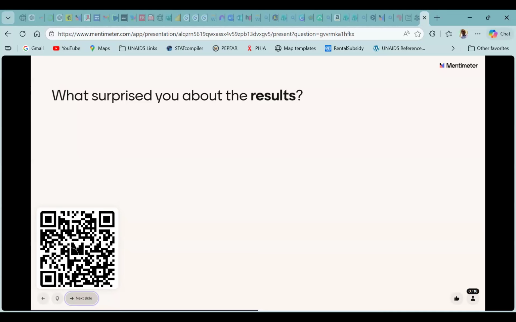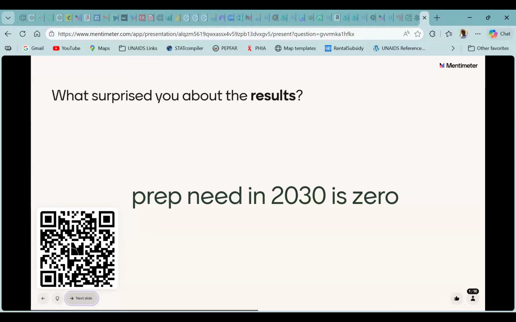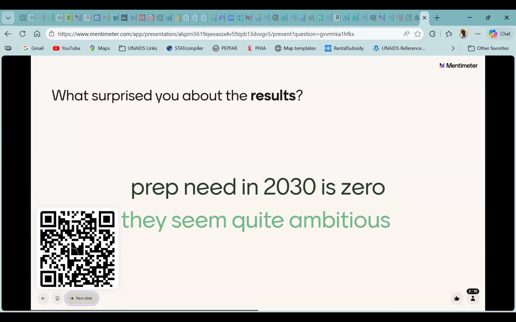Great observations on the input data. How about the results? Anything surprising? Was there anything unusual? Was it something expected? Prep need in 2030 is 0. Okay. One reflection so far. Prep need in 2030 is 0. I'll give a few more seconds for us to respond on this so that we can go to the next session on condoms and KP size estimates. Oh, the results, they seem quite ambitious. Okay.